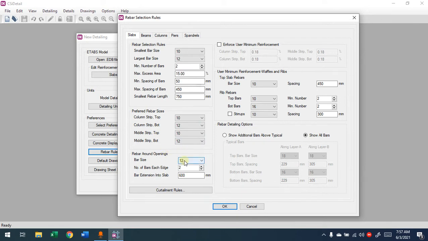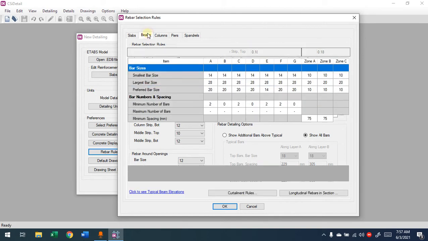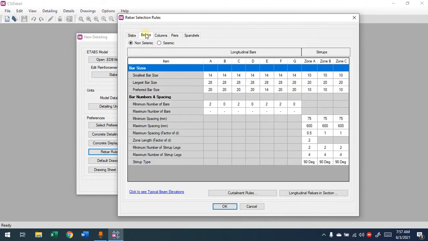This is around the opening if you have it. If you have waffle slab, you can specify part here. For beams, it is a similar manner. When it comes to beams, there is a non-seismic condition if you have it. Then smallest bar size, largest bar size, preferable bar size.